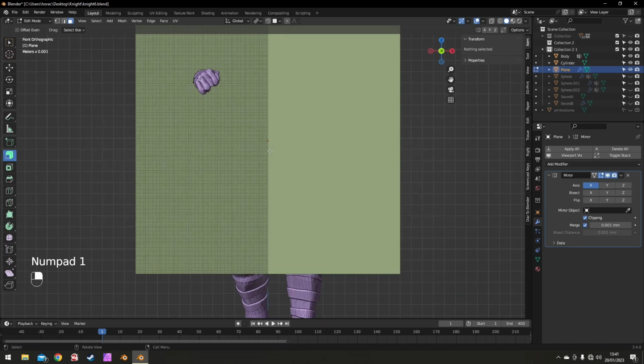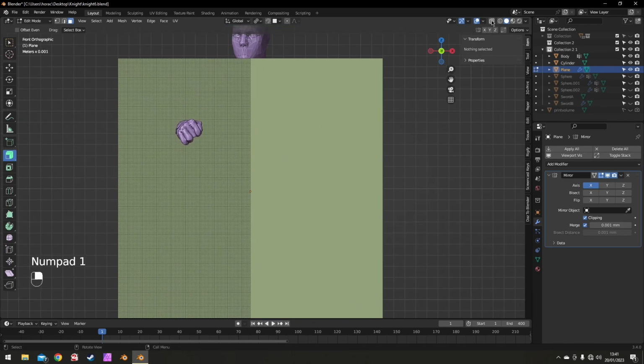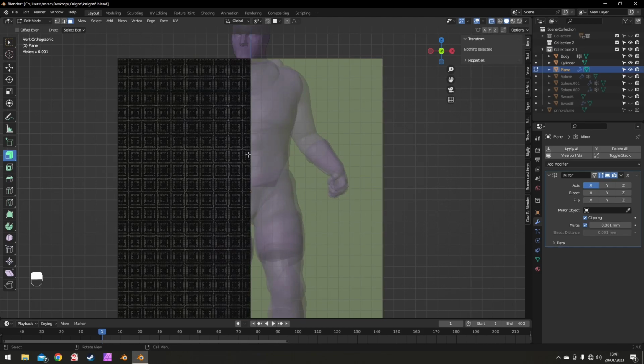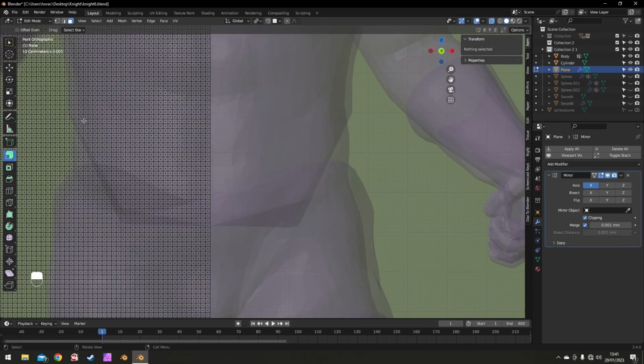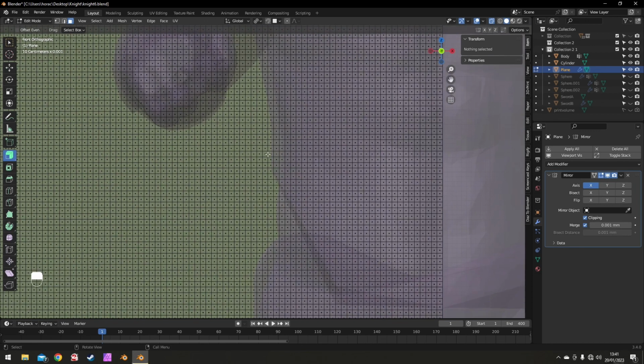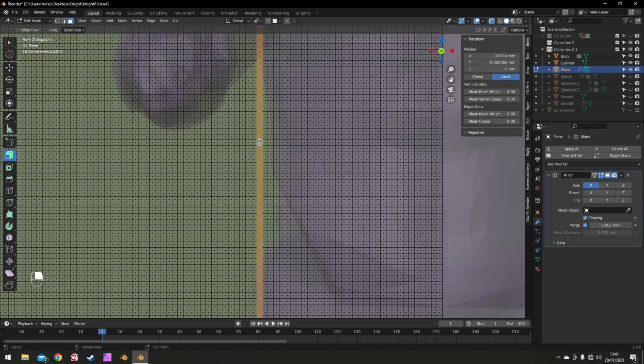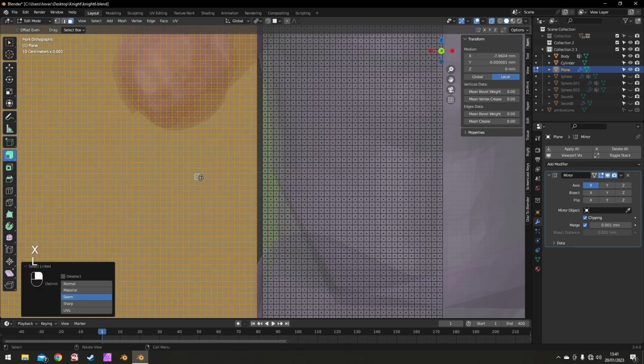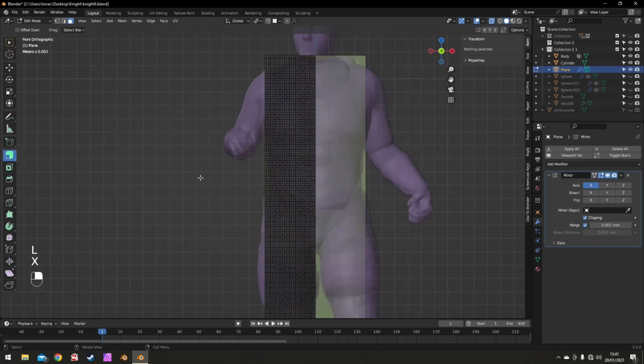I'm getting somewhere close to start with. Now I toggle X-ray, so I can see through it and I can get the right width for what I want. Something just outside of his waist is perfect. So alt click that, delete those faces, and delete all of this side.